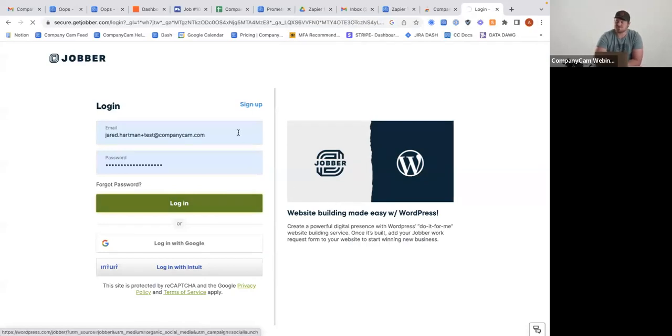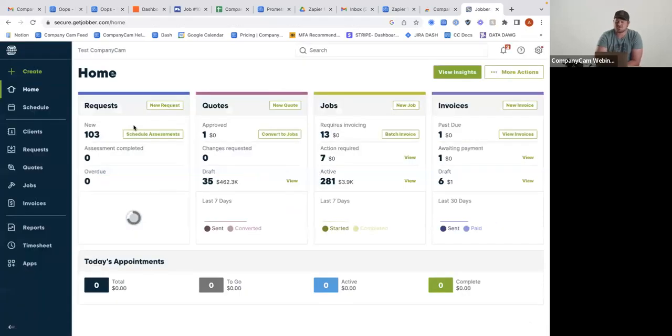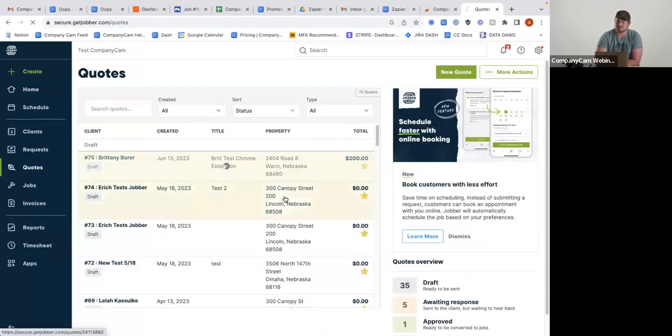Basically, all I'm doing here is I'm just getting to a spot where I can get some photos uploaded from a different program just to kind of show off the extension a little bit. So what I'm going to do here is I'm just going to go to a quote that I've been working on, and we're going to get some CompanyCam photos added to it through the extension.